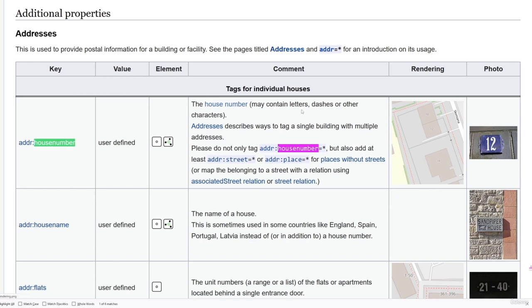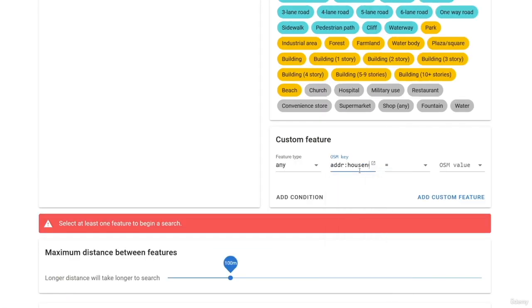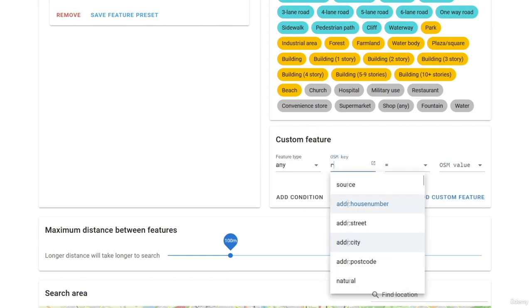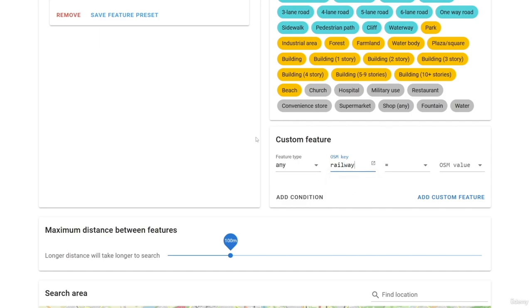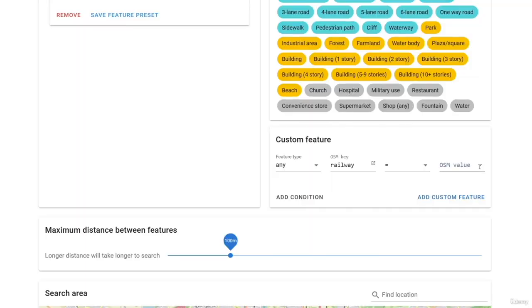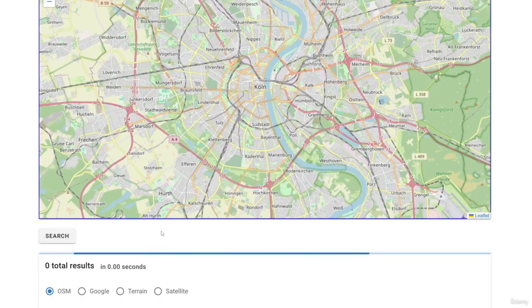So we are going to use this key. Let me come back to the map and say house number. The house number that we were able to find in the picture was 44, so I'm going to say equal and then 44. Then I'm going to add this custom feature. And then I'm going to add another OSM key, which is going to be railway, because we have seen a railway in here, and the railway is near the building, and the value is going to be tram stop. Then I'm going to click on add, scroll down, and click on search.